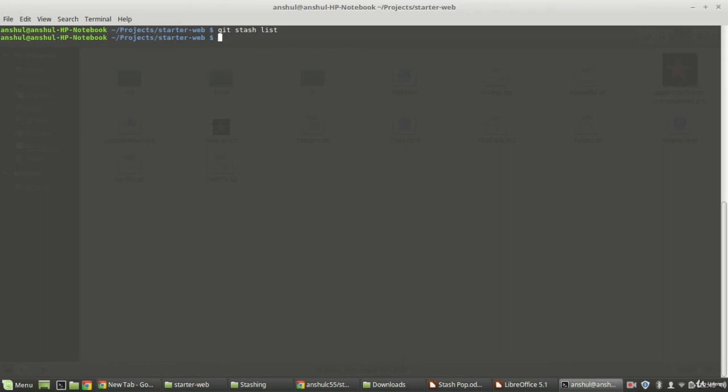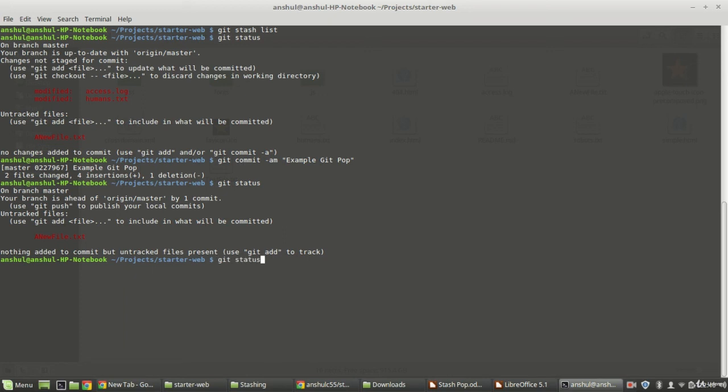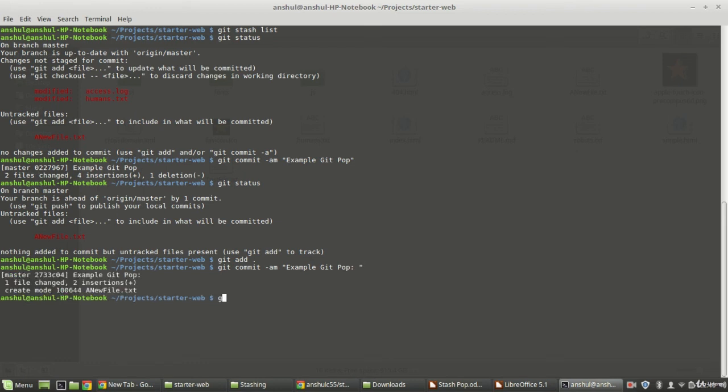In this particular tutorial, we are learning about the untracked files and the ignored files. Now, if I execute git status, see, it says two files are modified and a new file has been added. I will say git commit hyphen am and give the message example git pop. Execute git status. Okay, I need to execute git add so that the new file is added, and execute the commit again. Git status. Yes, my branch is up to date.